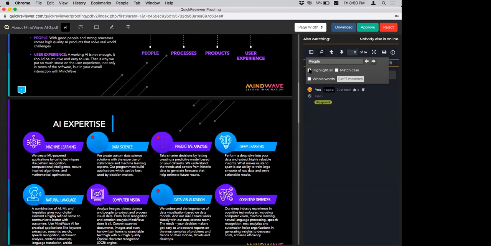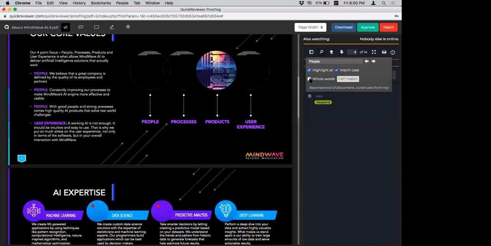I can highlight all of them. I can match the case exactly, or I can only look for whole words. And how whole words would work is that if I put PEO, it would show that there are no phrases found of PEO. But when I unlist it, at least it would show me that there's one match where there's a capital P in people in the entire system.